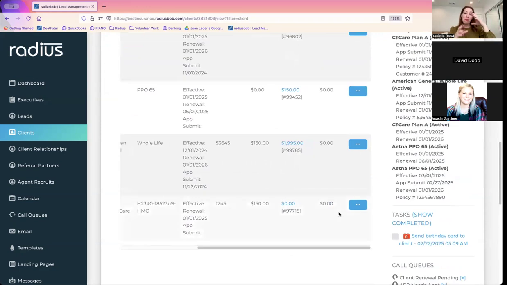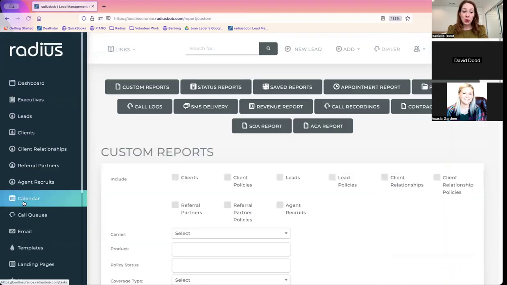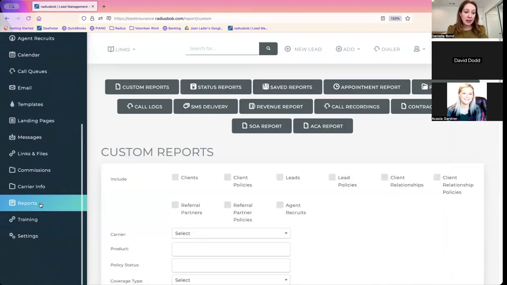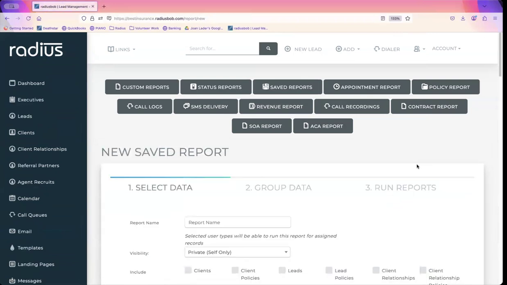So we've got the policy that interacts with the commission structures, and then we've got the person who owns the policy or who pays for the policy. So that's a key differentiation in clients versus client policies or lead versus lead policies. So that will help us in our concept of building a saved report. So I go down to reports on the left-hand side column, and then I can go to saved reports, and I'm going to build a new saved report.